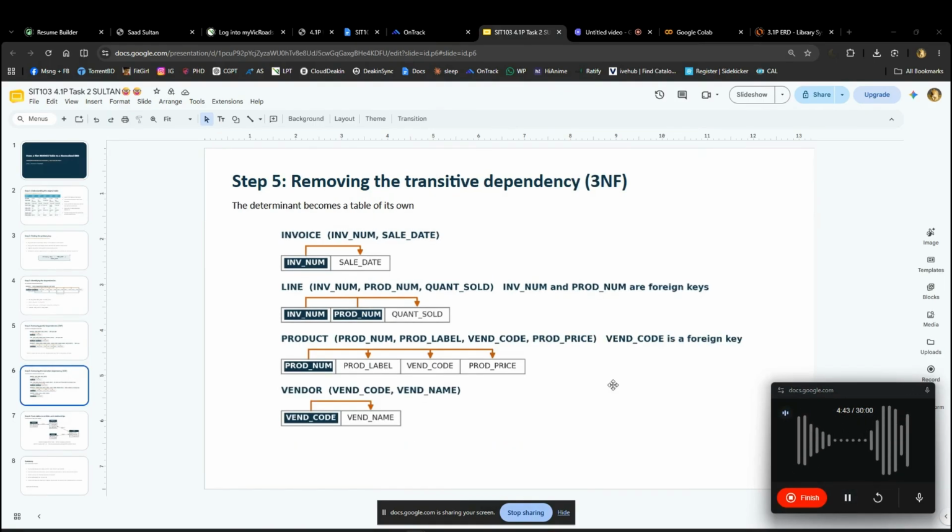The third normal form fixes the transitive dependency. A vendor code gives us vendor name, and so I moved both of them into a new vendor table where vendor code is the primary key. Vendor code stays in product as a foreign key, so the two tables are still connected. But now every attribute depends on the full key in its own table and nothing else. The vendor name is only stored once. That gives me four tables: the invoice, product, line, and vendor.